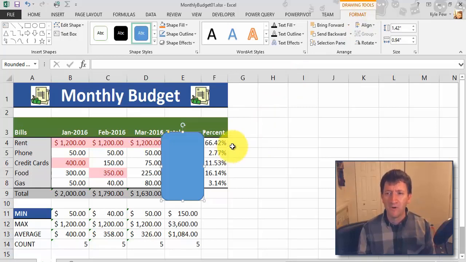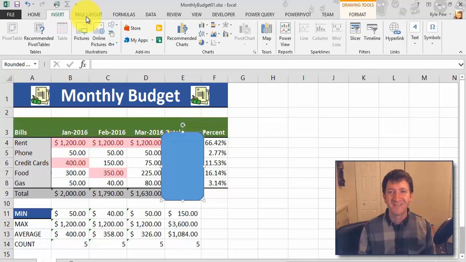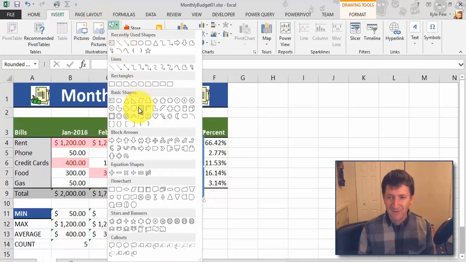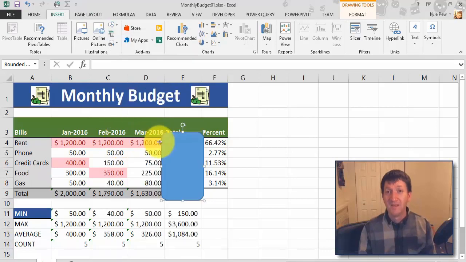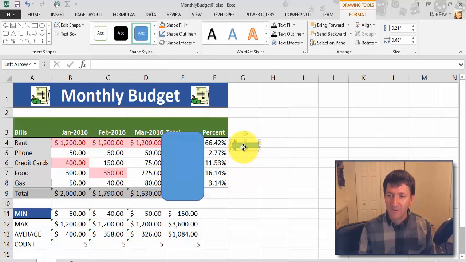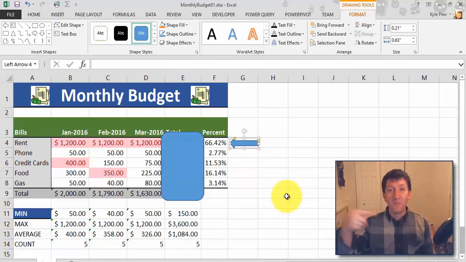I want to draw a little arrow that points to the 66%. That's just ridiculous, right? That's just too much of my income going to rent. So I want to draw a nice big fat arrow pointing to that. Draw attention to that 66%. So once again, back to insert, back to shapes, and I'm going to grab one of these block arrows. I'm going to grab this one, this left arrow. So with that selected, I'll come out here and left click and drag, and I've now created this nice little arrow pointing to that 66%.